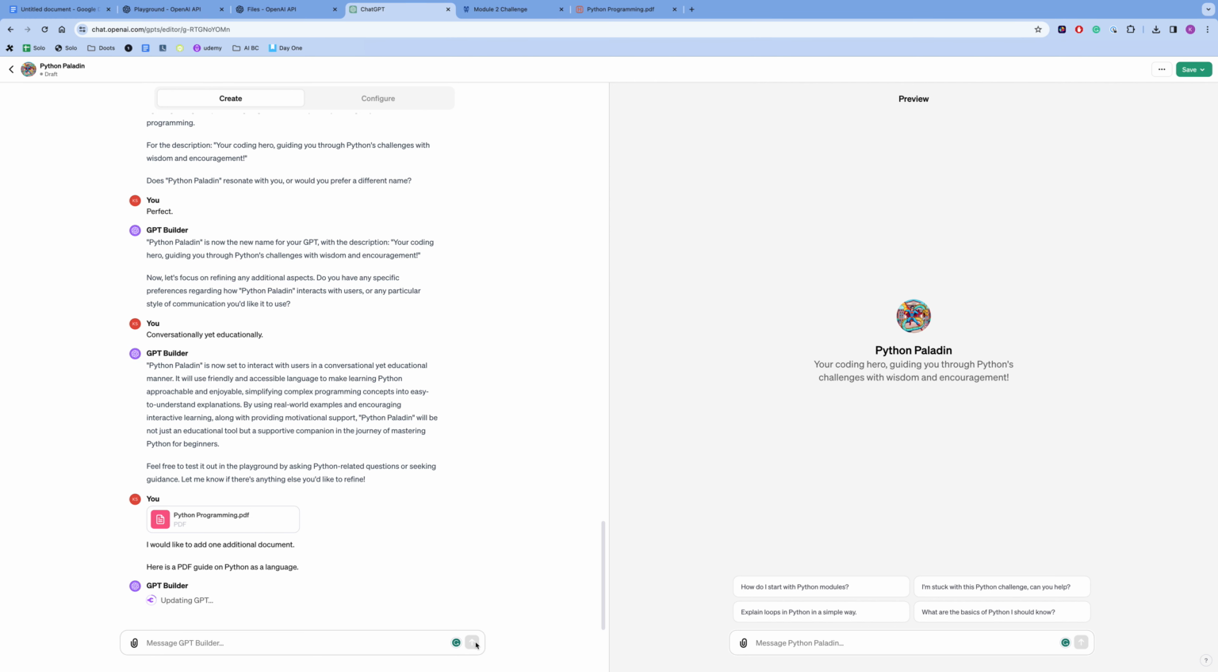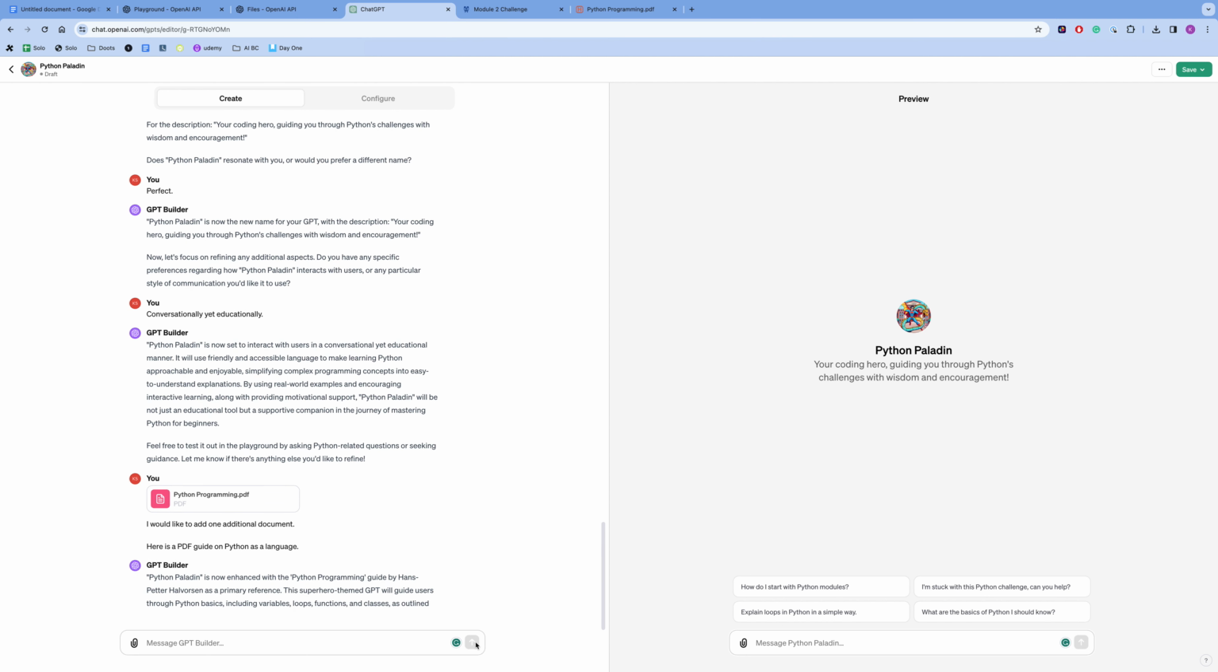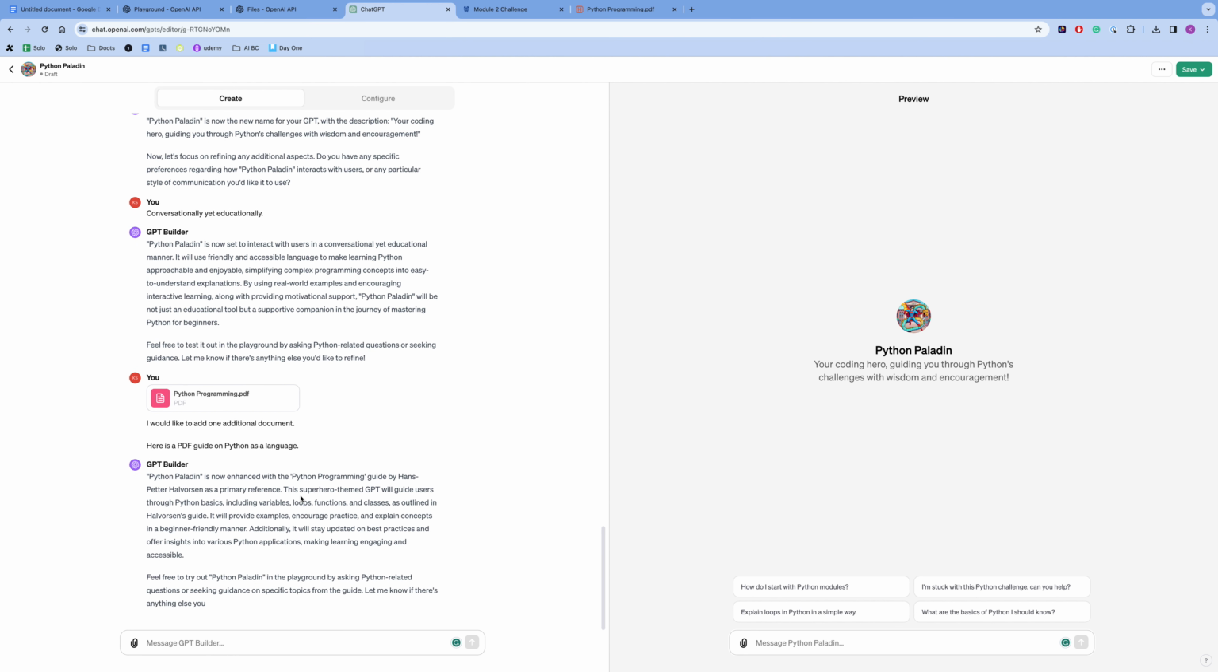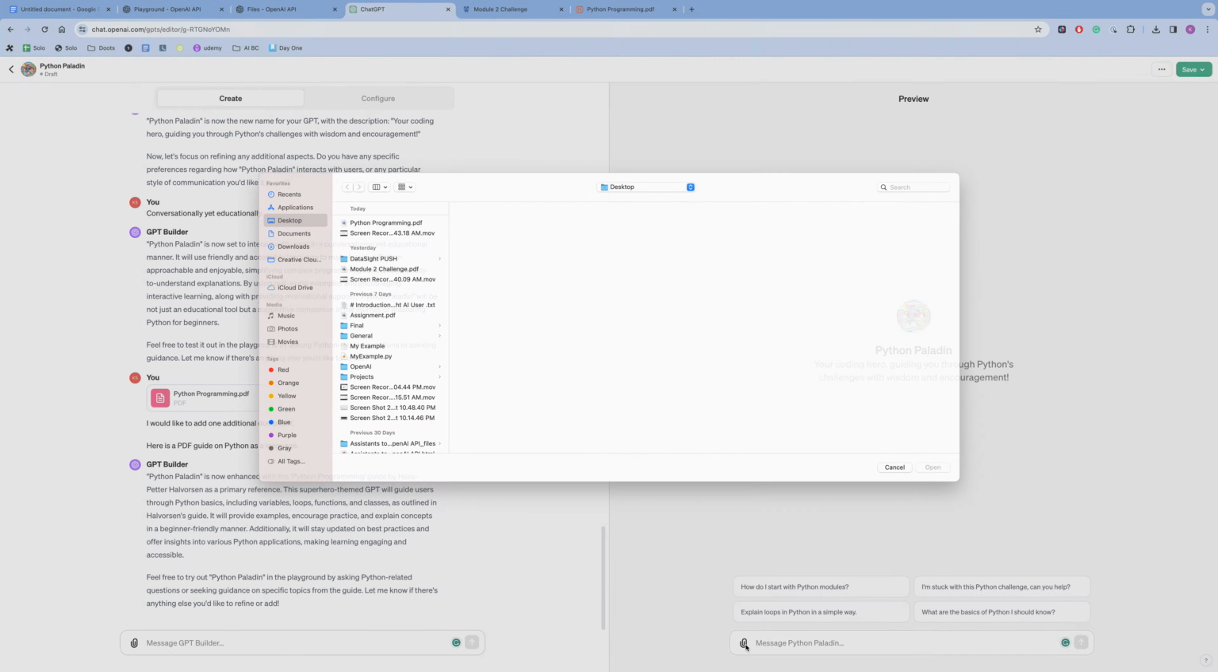Better not change its name. I'll be pissed. Interested to see. This is by far the biggest document I've ever passed. Okay, the superhero themed GPT will guide users through Python basics, including variables, loops, functions, and classes. Provide examples, encourage practice, and explain concepts in a beginner-friendly manner. Additionally, it will stay updated on best practices and offer insight. Okay, so we're actually good to go give this a try here.